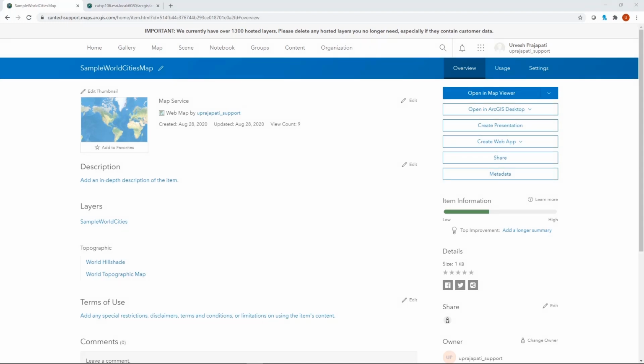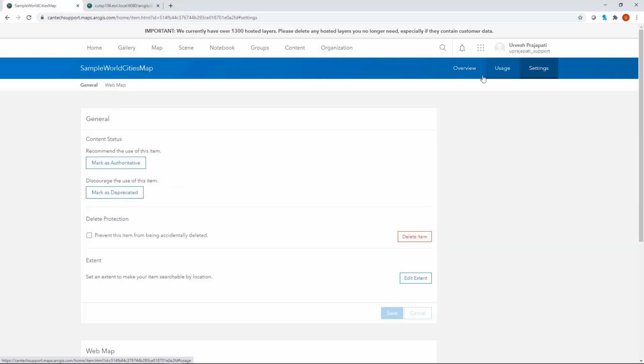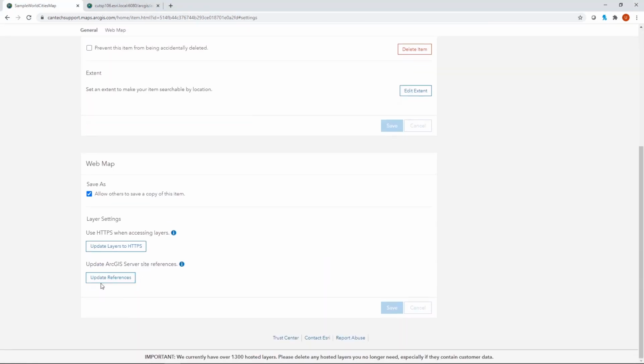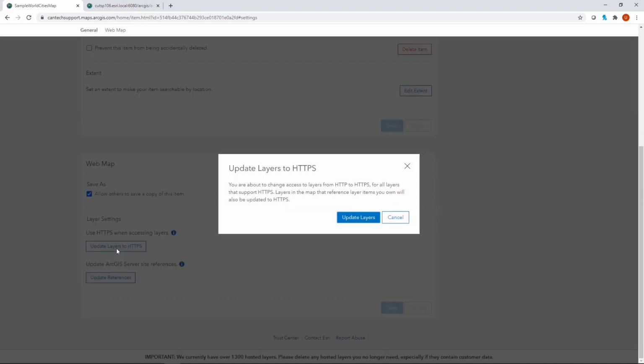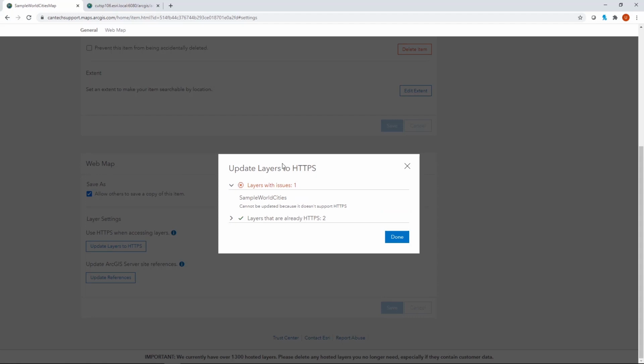To get started, I have a service that is from an ArcGIS server that is configured with HTTP only. When I try to update the layers through the web map settings as demonstrated earlier by Mike, there is an error that will show. So when I click this update layers to HTTPS, there's an error showing that sample world cities doesn't support HTTPS.